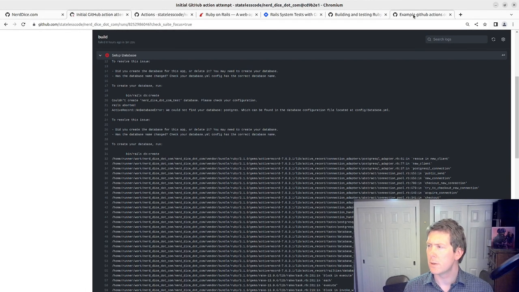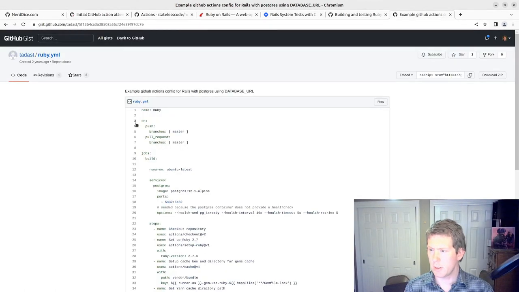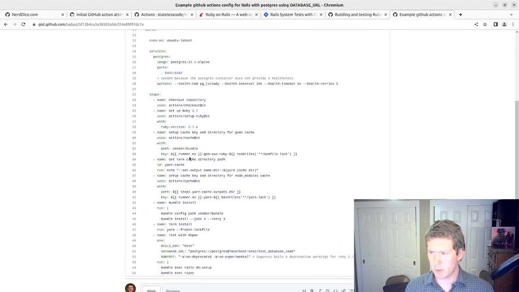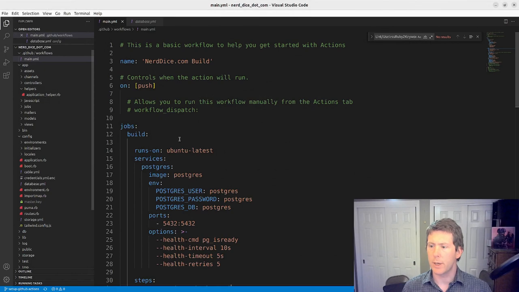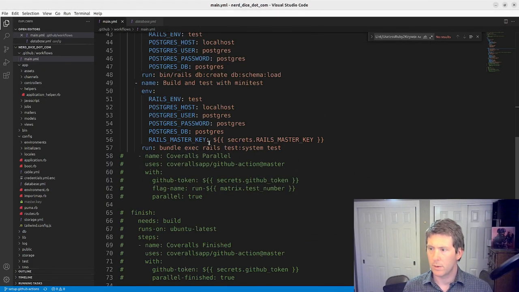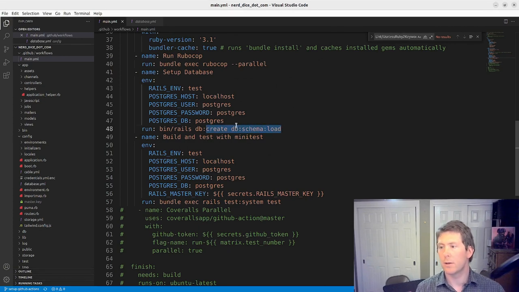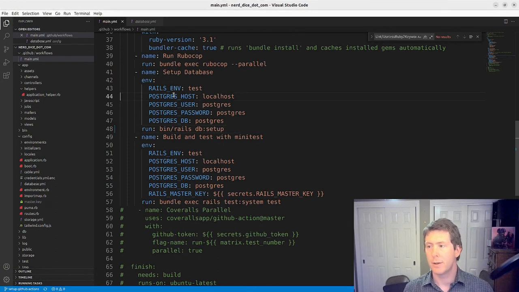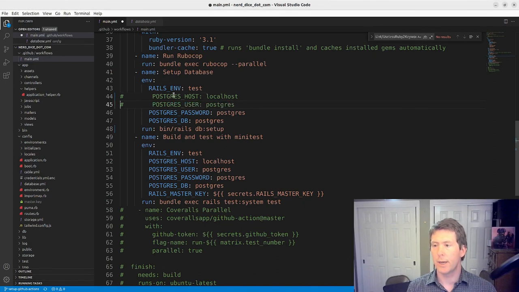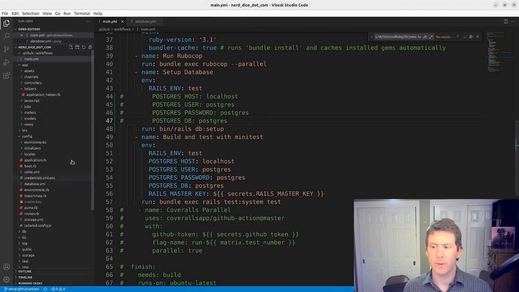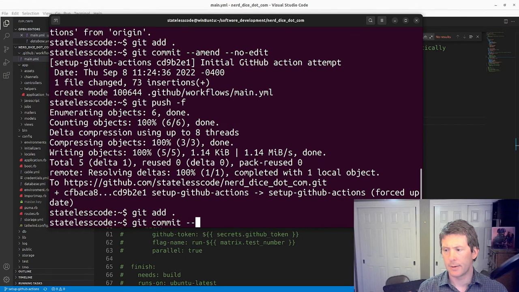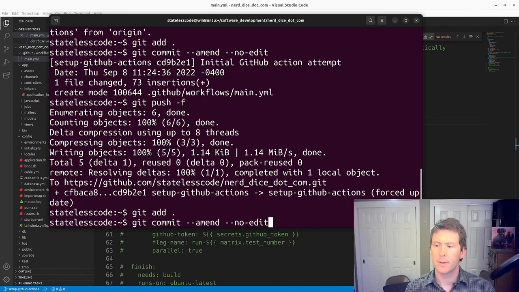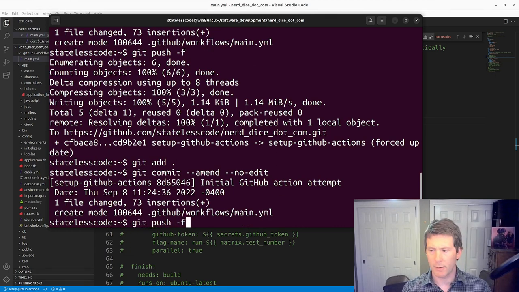So we've got an example here that uses Postgres, so options are similar. I like Rails db:setup better than what we have in our existing main file there. So Rails db:setup. And let's see if we can just get away with not doing this and see what happens. See if that gives us progress or not.